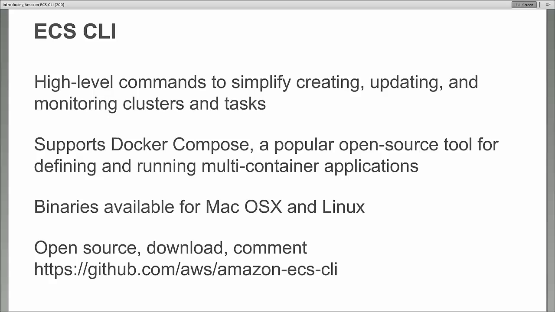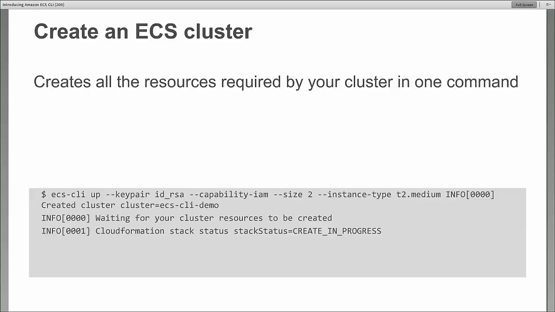We have binaries available for Mac OS X and Linux. It's open source. We appreciate feedback and pull requests and reporting issues as well if you have those, through GitHub, and you can find download links inside our documentation. So let me take you through some of the ECS CLI commands, and then I'll give you a quick demo of how it can work with Compose.